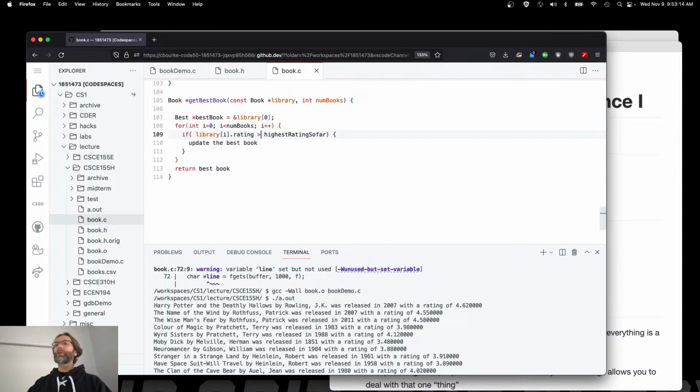Okay? If that's greater than the best book that we found so far, best book dot rating, so once again, is this a regular old structure or is it a pointer to a structure? That should be obvious, because we declared it as a pointer to a structure. So arrow here. Update the best book. Best book is now equal to the library sub i instead, and return the best book. There.